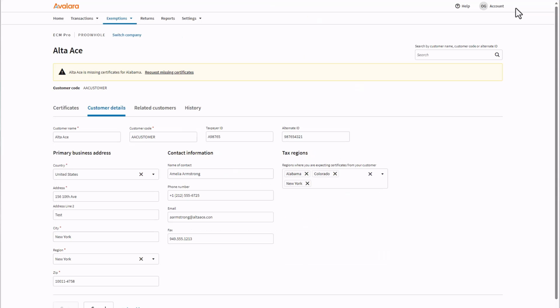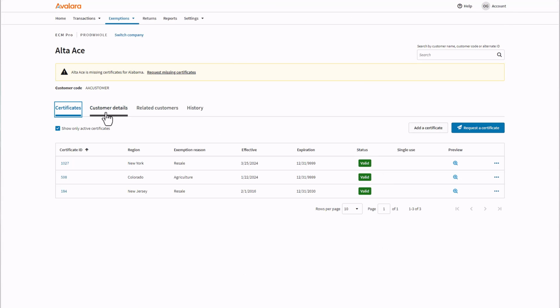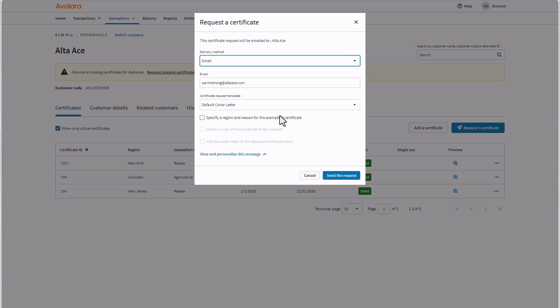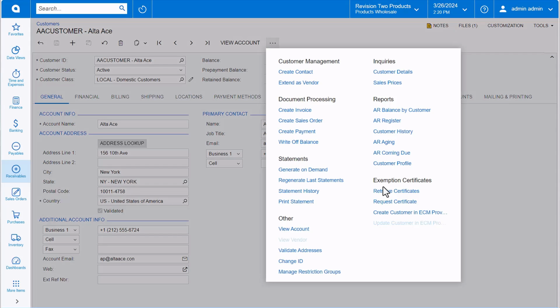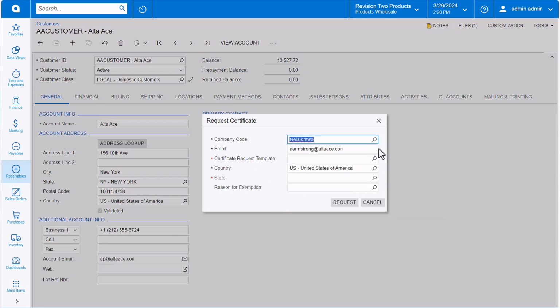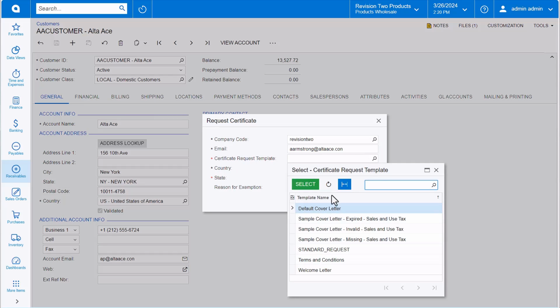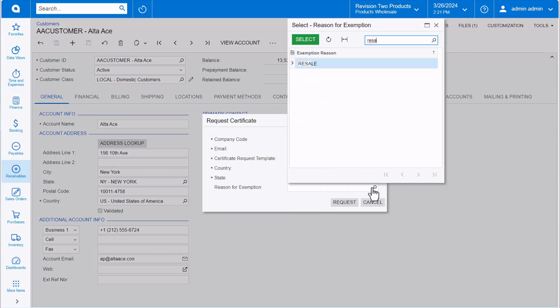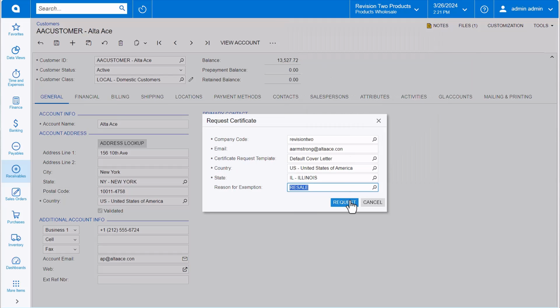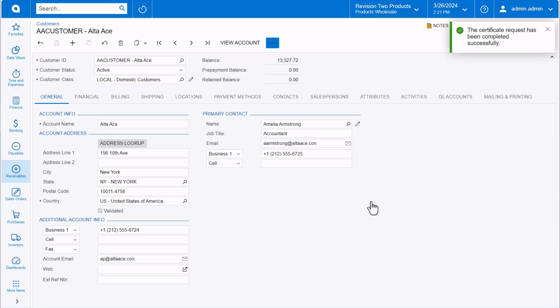Back in Avalara ECM, there is a feature to create email templates for customers that you can use requesting for new or updated certificates. Once an email is ready to be used, you can invoke that template when you select Request Certificate option within a customer's profile. Choose the company code and email, select from a list of certificate request template emails that are available from Avalara, determine the country and state, and finally, an optional field with a list of predetermined reasons for exemptions are also available for you to select.